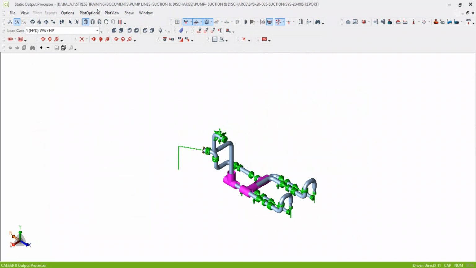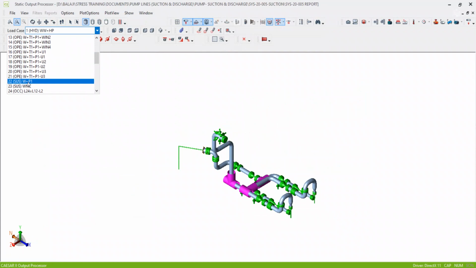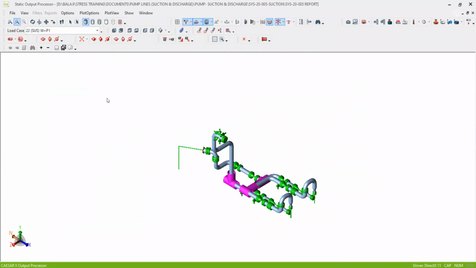In 3D plot you have to select the sustained case, since we have failure at the sustained case. Go to 22 and select sustained case. Now you see a lot of buttons. We can see them one by one. First we are checking only the stresses, so you have to check this overstress point. You select this.